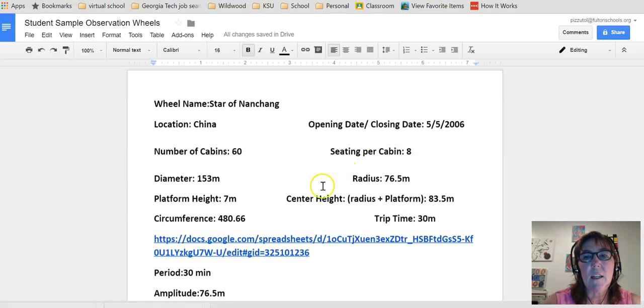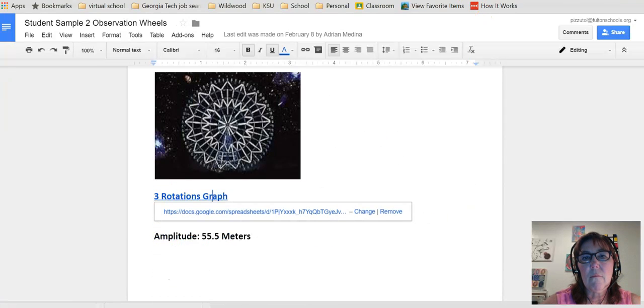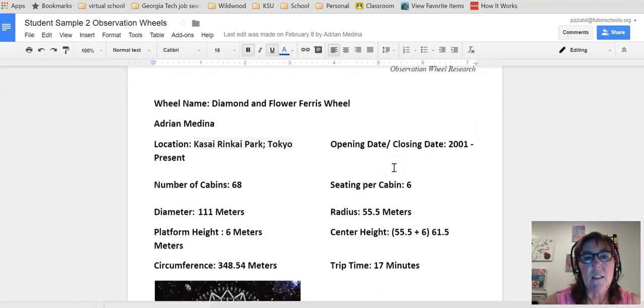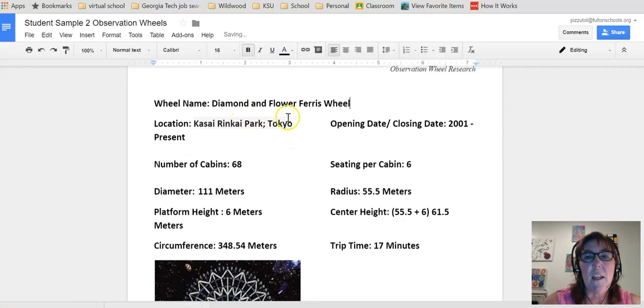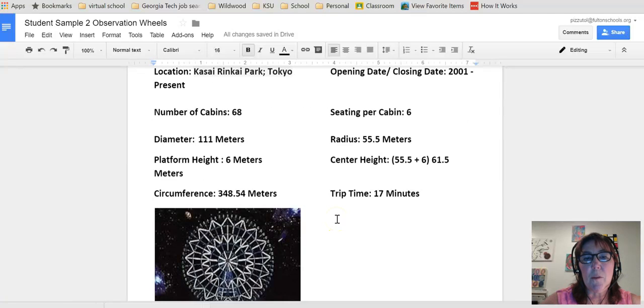So here is a copy of one of the students' works. Let's see, this is the diamond and flower wheel. You'll be filling all of this information in. So make sure you put your name somewhere on this document so I know it belongs to you. This is some information you're going to be looking up. Number of cabins, seats per cabin, diameter of the Ferris wheel, etc.